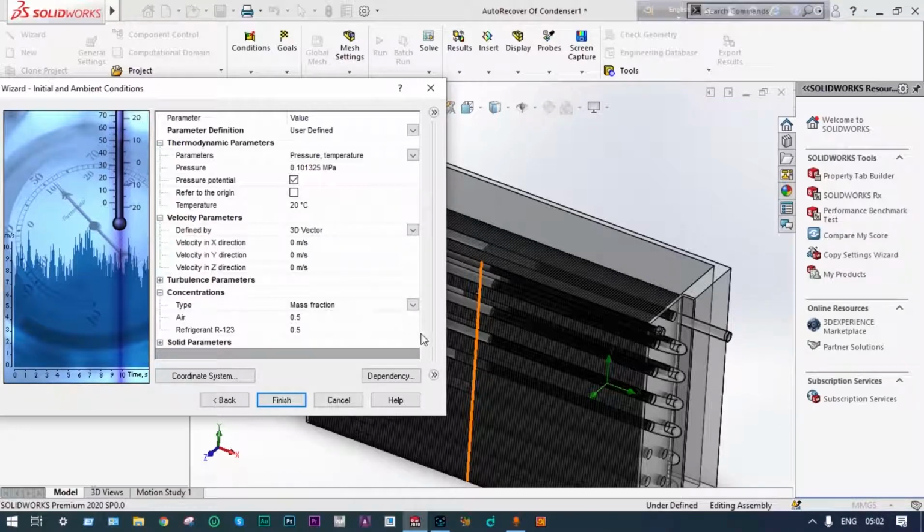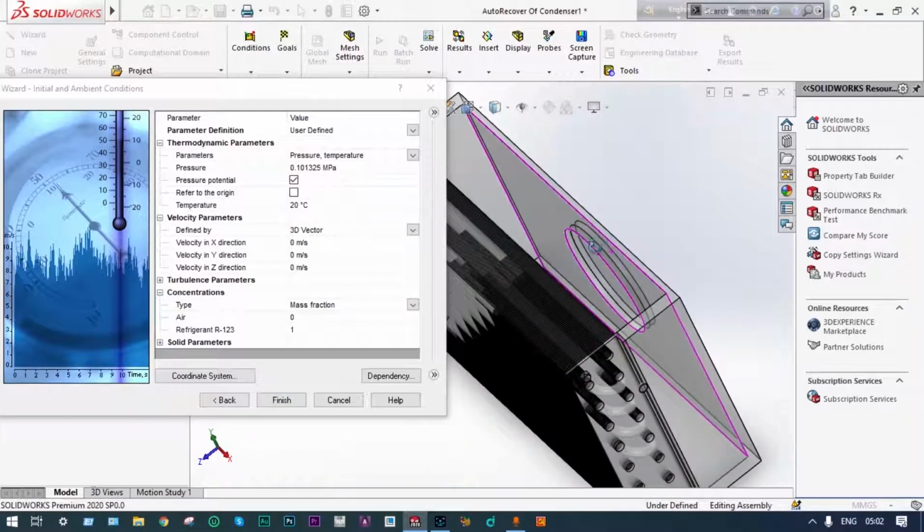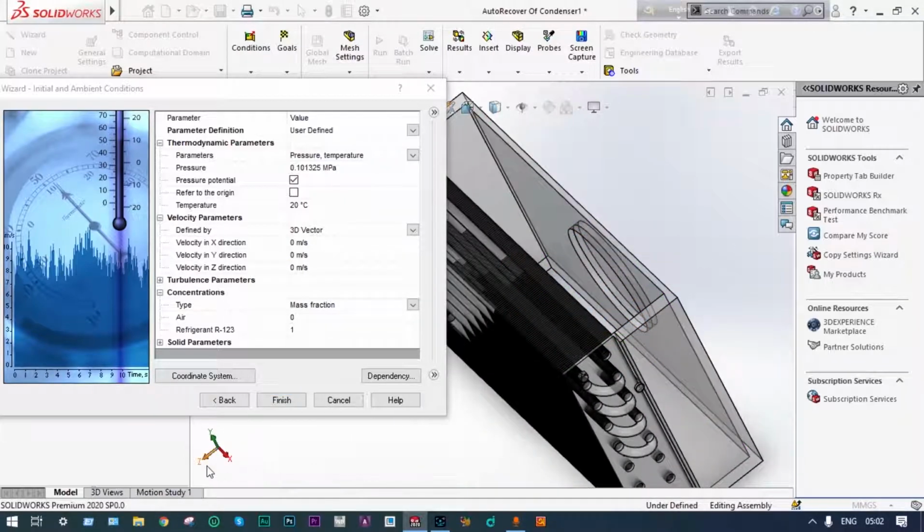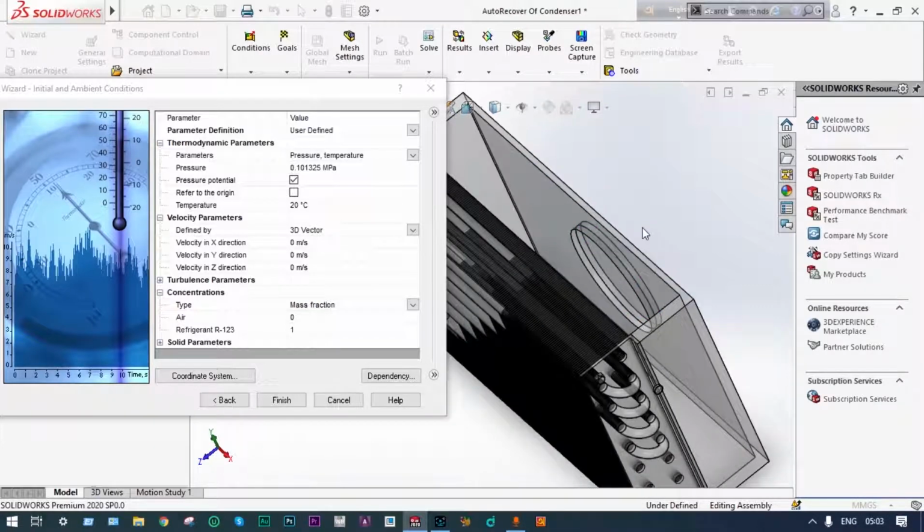Concentration: inside these copper tubes we will force freon at a high pressure and temperature, so the concentration of freon will be 100%. That means its concentration is 1. We will force air from outside as a coolant, so the initial concentration of air will be 0. And one thing, air will be flowing from this side, and the direction of air we can see is Z. We will force air at a rate of 30 meters per second in the Z direction.